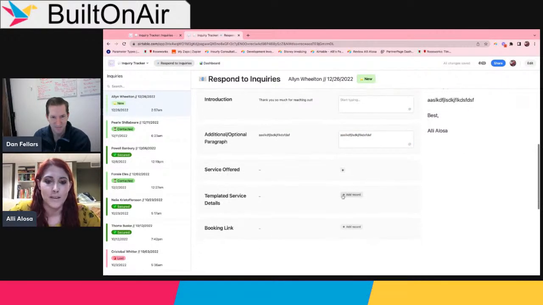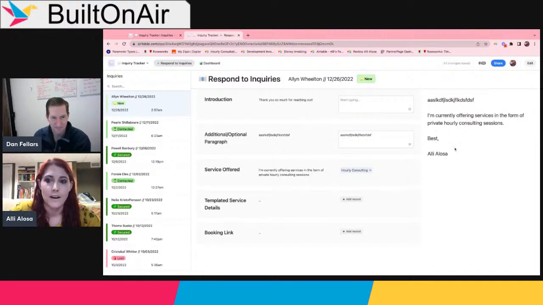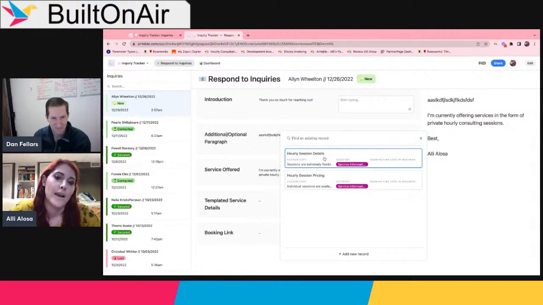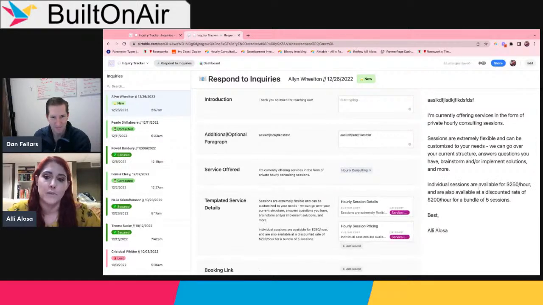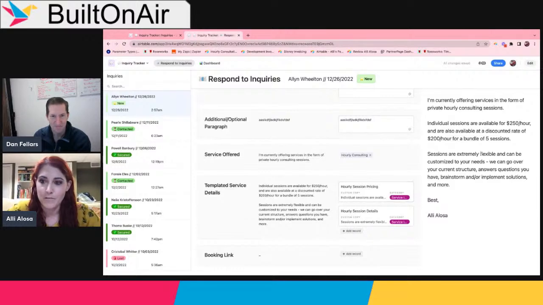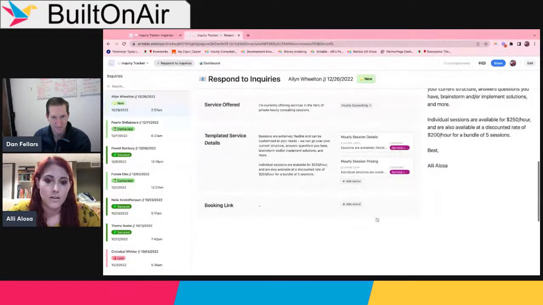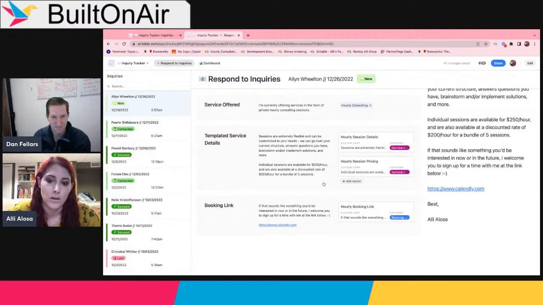Then I get down to templated things here. So if I want to say, all right, I'm going to offer this person my hourly consulting, it puts this sentence in, and then I could say, I also want to add the details of how they work and the pricing, because they asked specifically about pricing. And then I could reorder these paragraphs around if I want to. And then if I want to include the link to a call, I just have it going to Calendly here. Then I can include that there.